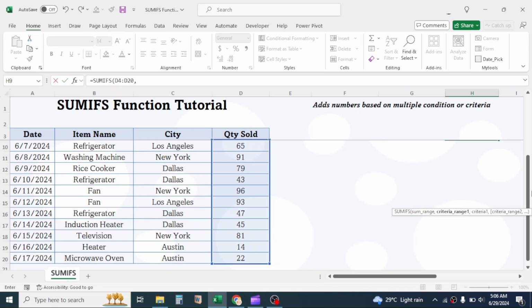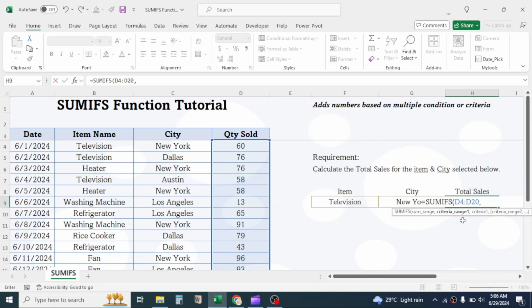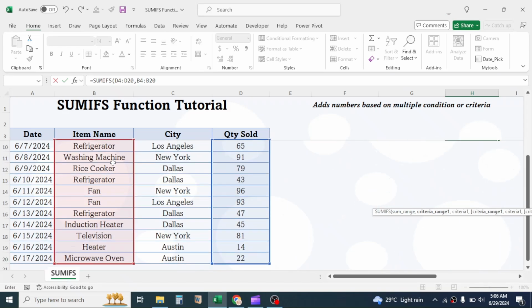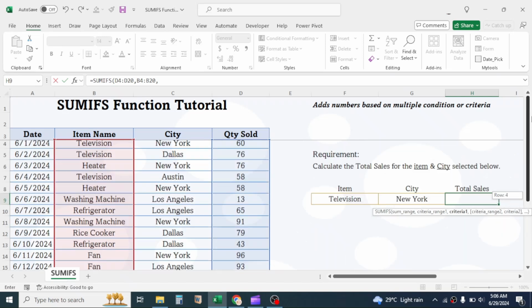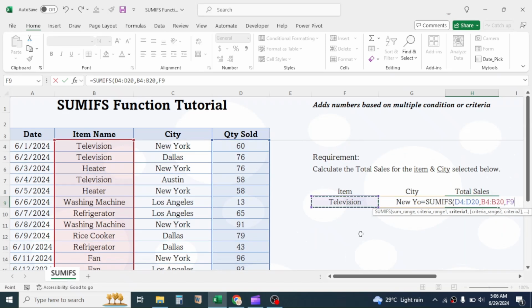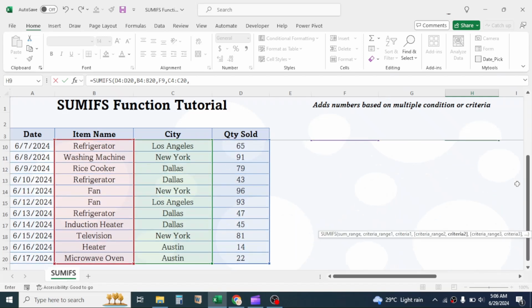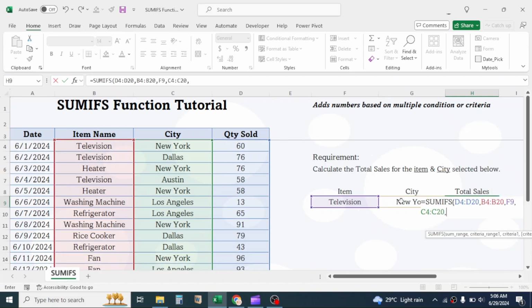Give a comma. In the criteria range 1, select the first condition range in the source table. That is the item name range. Then give a comma. In criteria 1, select the item name in the F9 cell. Then give a comma. In the criteria range 2, select the city name range of the source table. Give a comma. In the criteria 2, select the city name in the G9 cell.